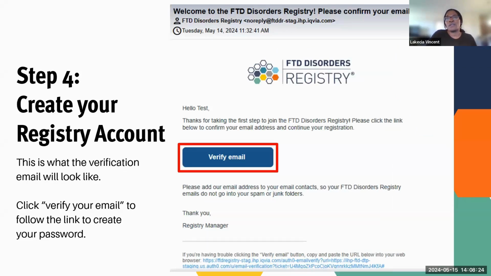This is what the verify email notification will look like. When you open this email, you will simply click the verify email button, and you will follow that link to create your new password.